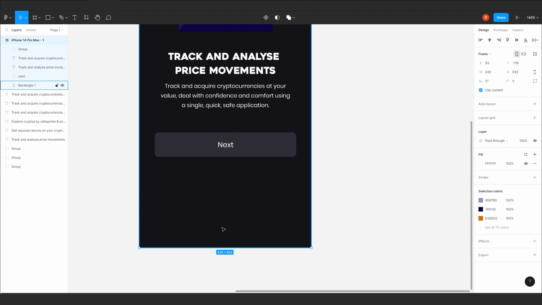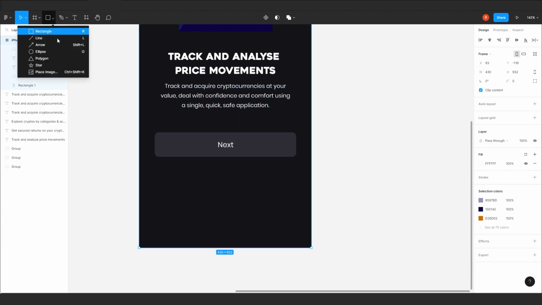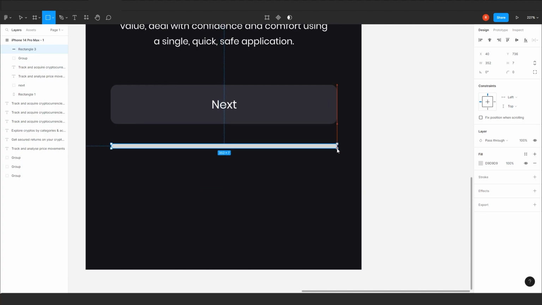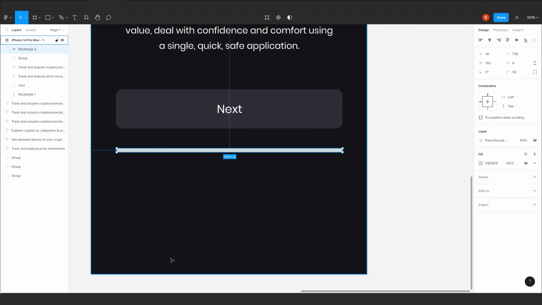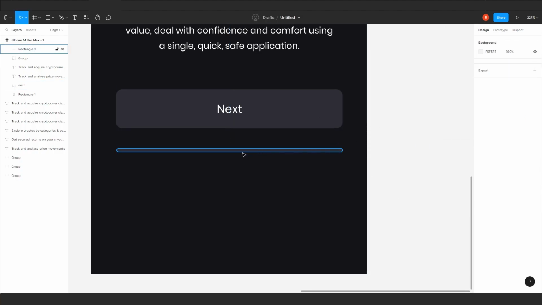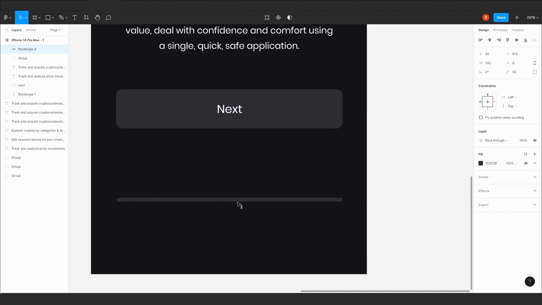Now make the bar animation. Yeah, the rectangles. Make it roundish, 50. Perfect. Now change the color. Yeah, bring it down. Yeah, it's perfect.